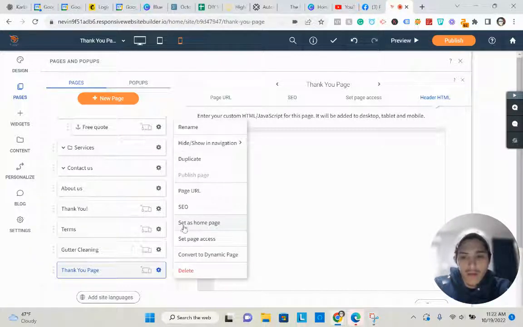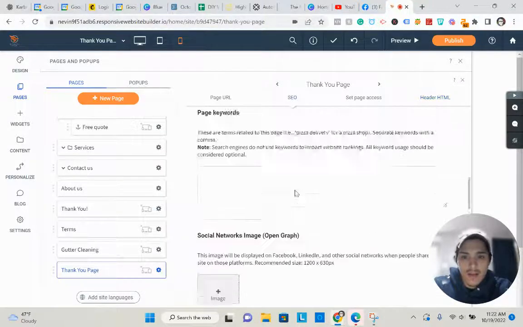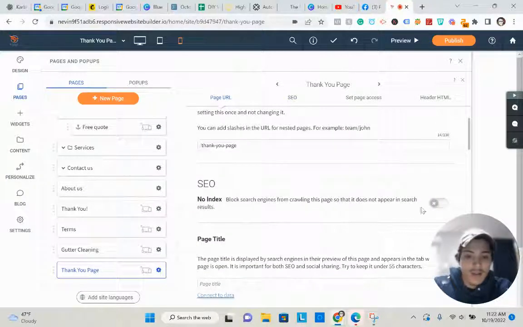And then one final thing, you can come up here, go to same section, and then you can actually block this from indexing. So this will prevent this page from showing up in the search engine, which you want, because you don't want people to find this page unless they fill out the form.